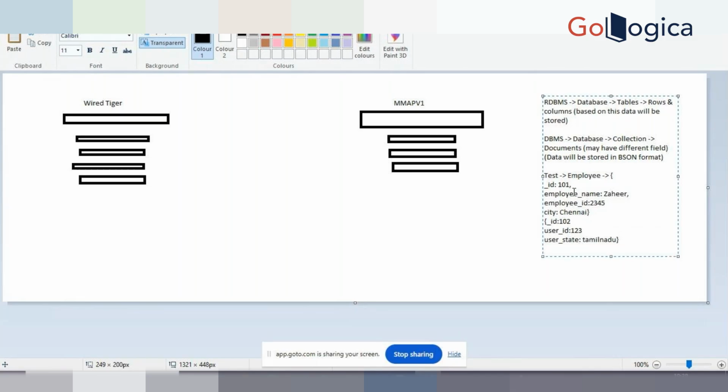So yeah, this is one document, and this is another document. But both documents have different fields. This document has employee name, employee ID, and city fields, whereas here the user ID is one field and the user status field is different. So that is why we say that in MongoDB we can store different kinds of data.